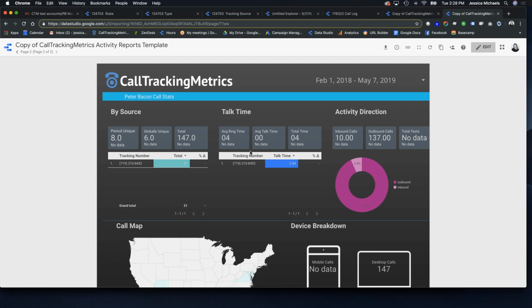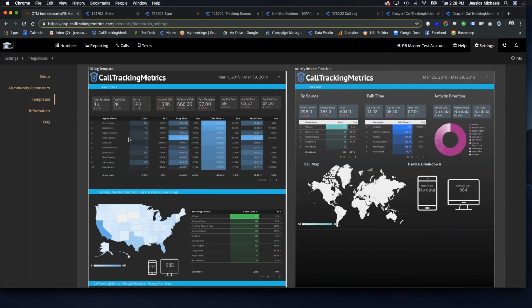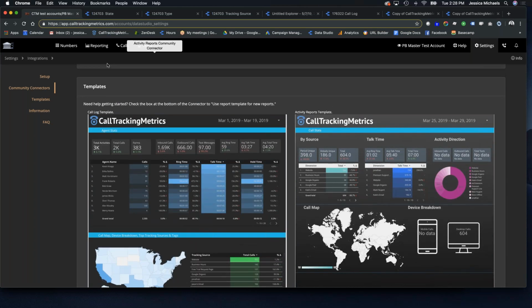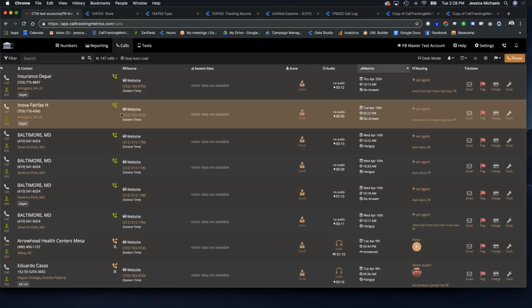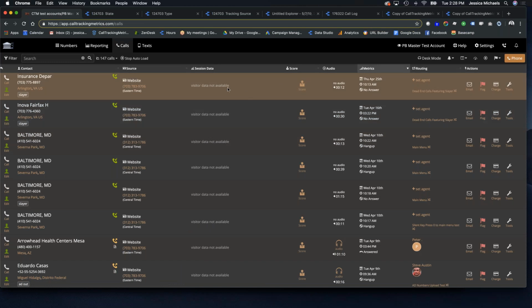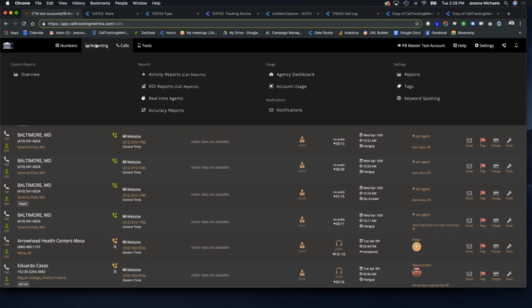So that's really a lot of the ins and the outs with dealing with the template and the data as it comes in. So I thought it'd be fun to talk a little bit about what we do and what we don't do. One of the things, we send all the data from our activity reports and from our call log. There's been a lot of confusion around this. If you can find it in the call log, technically you should be able to find it in the call log connector, and same with the activity reports.